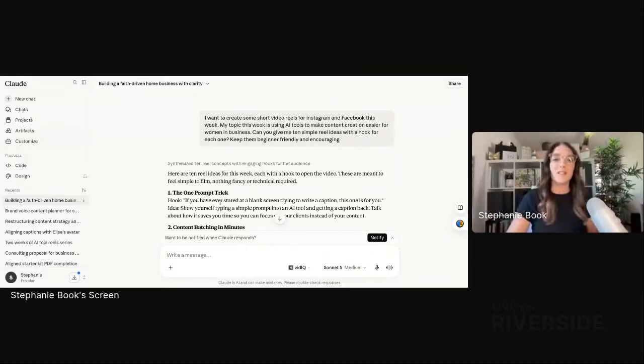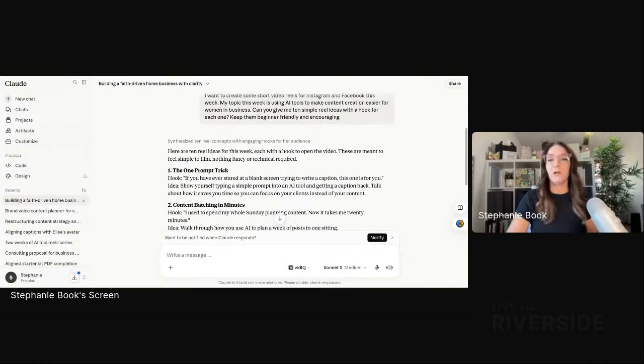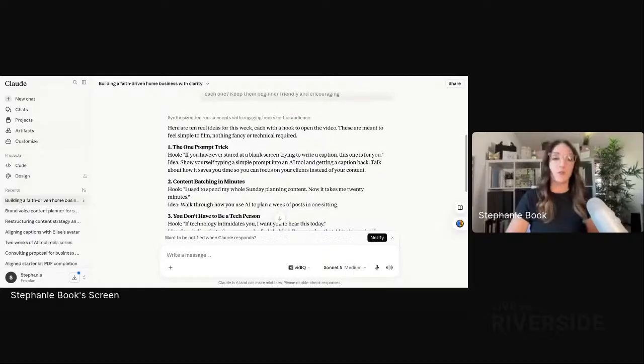This is just amazing. So it says, here are 10 reels for this week, each with a hook to open the video. And so these are meant to feel simple to film, nothing fancy or technical required. Okay. So it says hook: If you've ever stared at a blank screen trying to write a caption, this one's for you. And then it gives you an idea. Show yourself typing a simple prompt into an AI tool and getting a caption back. Talk about how it saves you time so you can focus on your clients instead of your content.